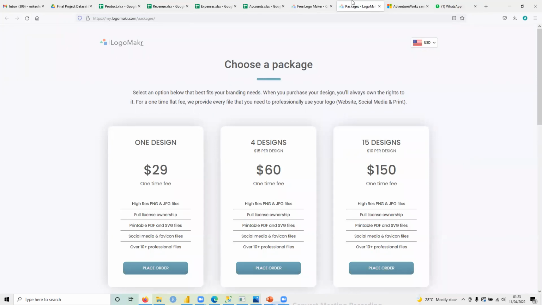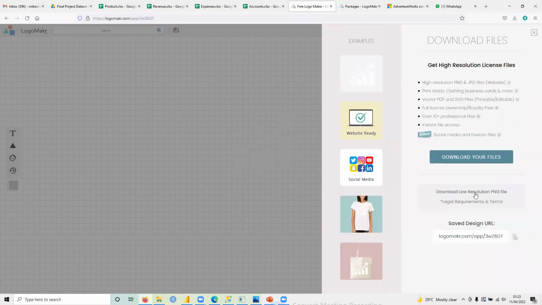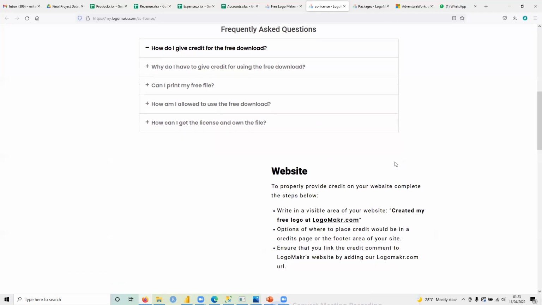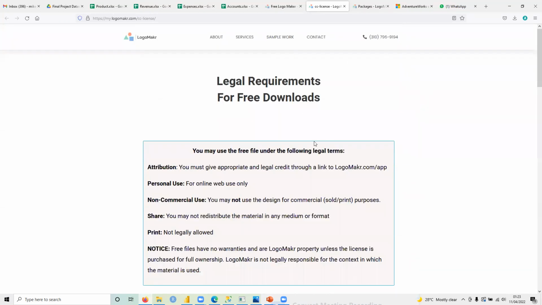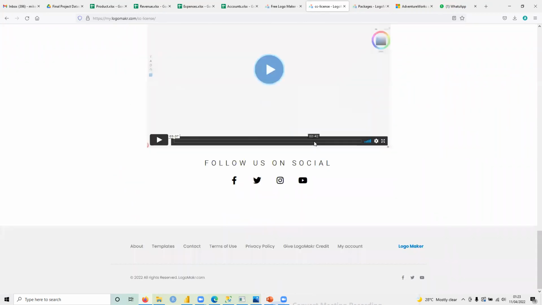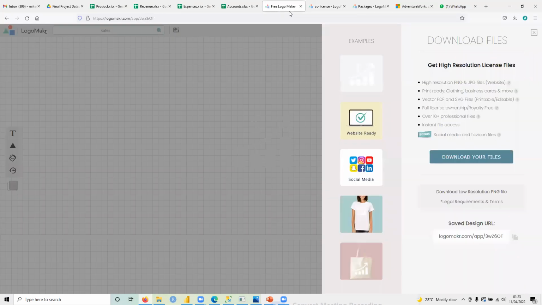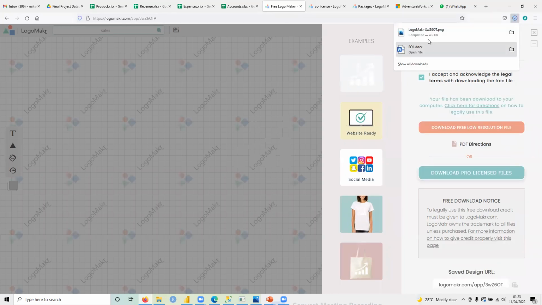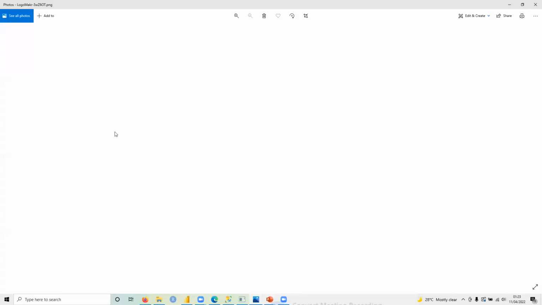Oh, sorry. I think we picked high resolution. So just say download low resolution. So that one requires that you pay. So just say download low resolution. I accept. Then you say download. So to start downloading, so it has downloaded now. Let me see where it is.